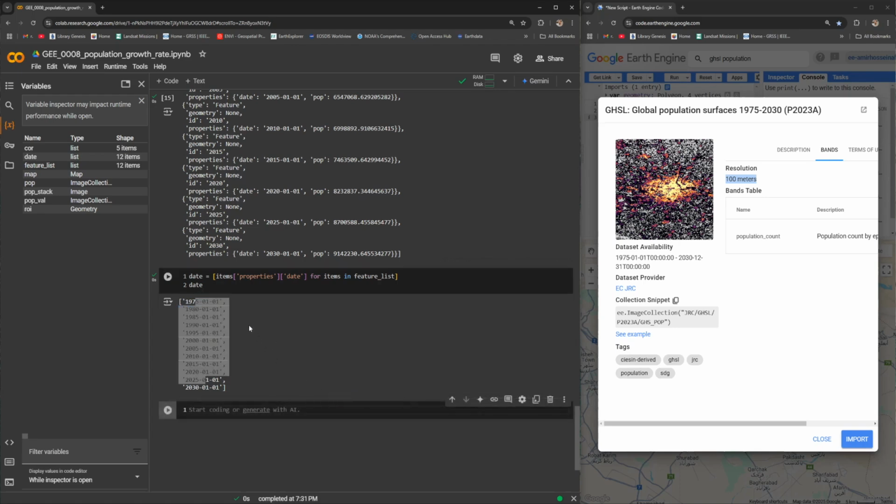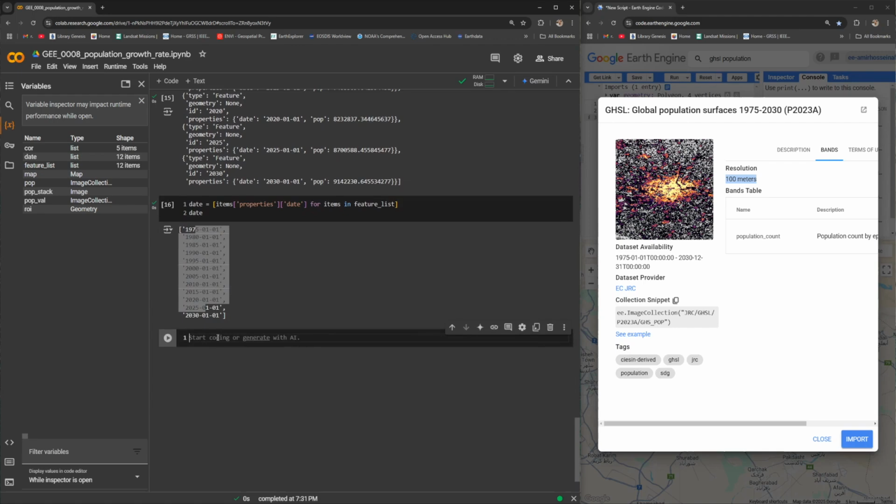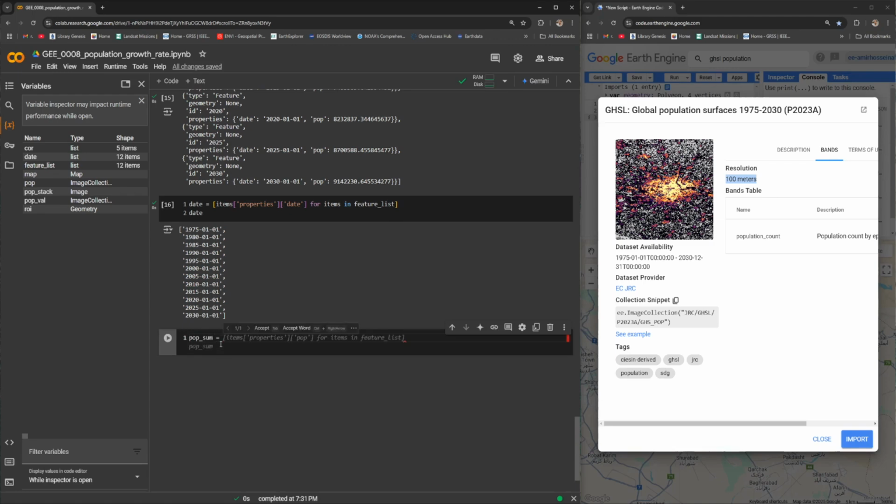In the next step, I'm gonna do the same, this time for the population values. So another variable as population sum, because we already had a pop value. This time I make pop sum or total pop. So again, from properties select the population. Yes, it is pop. The pop property under the properties for items in feature list.